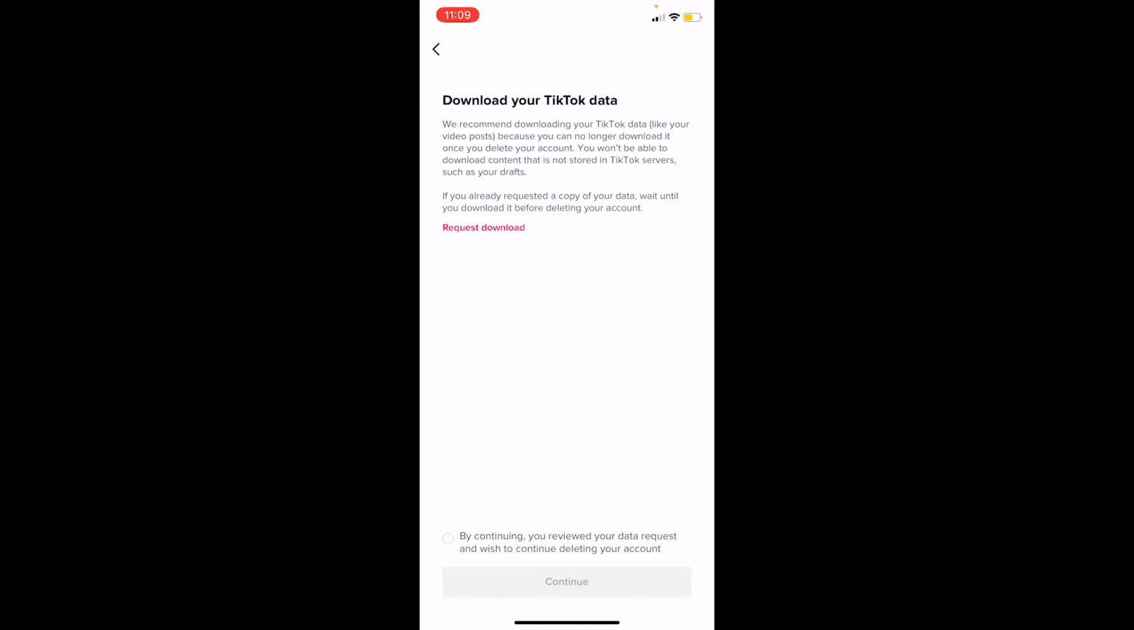Now once I do that, it's going to ask me to tick mark this over here at the bottom. I tick mark this and click continue. Once I do that, after 30 days my TikTok account will be deleted, and within those 30 days don't log into the TikTok account. If you log into the TikTok account again within those 30 days, your deleting process will be cancelled. So leave your TikTok for 30 days, and after 30 days it's going to be deleted.